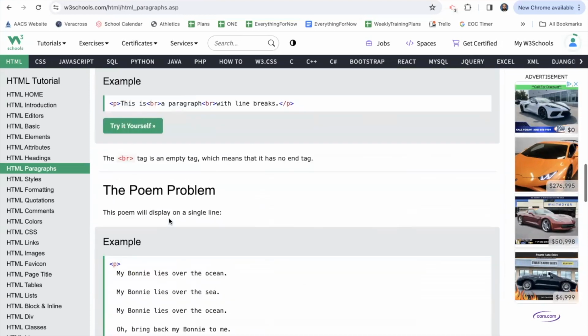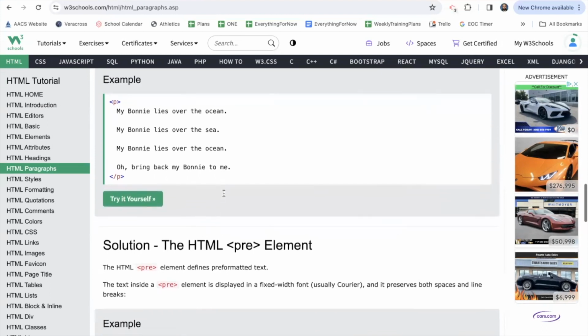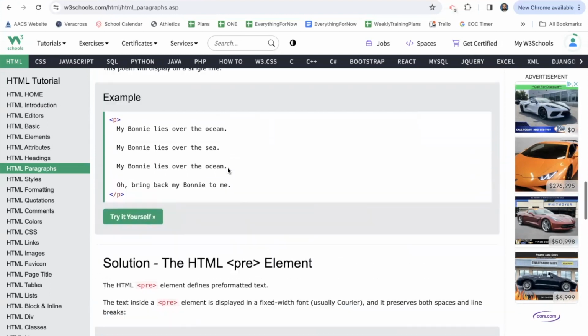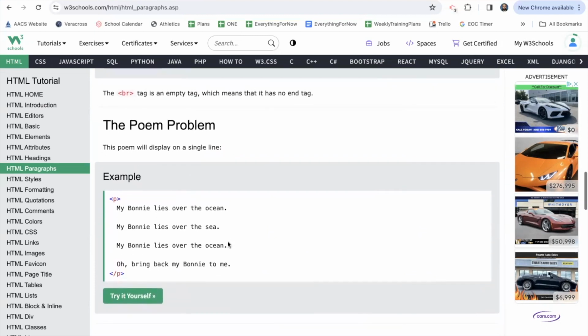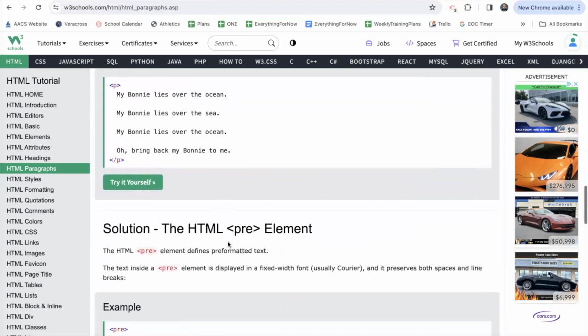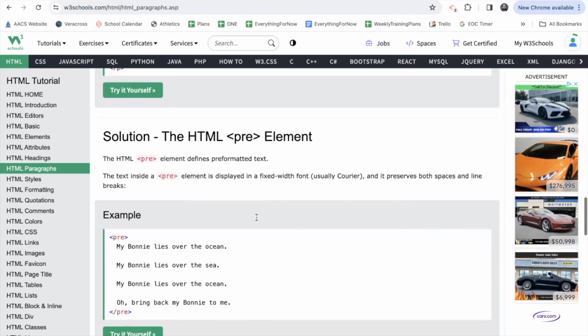It says this solution. So they're giving me a different solution to my break example. So that was an example. If you wouldn't have read ahead, you would have thought, oh, I can just use the break tag. But let's say you don't want to have to worry about putting in all those different lines. You can use the pre element. The HTML pre element defines pre-formatted text. The text inside a pre element is displayed in a fixed width font, usually Courier, and it preserves both spaces and line breaks.